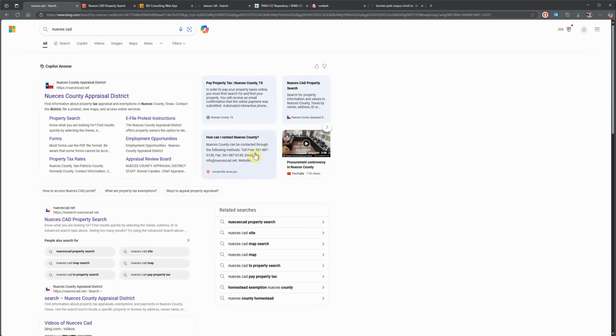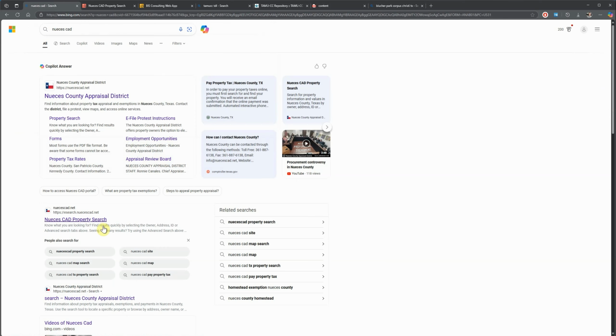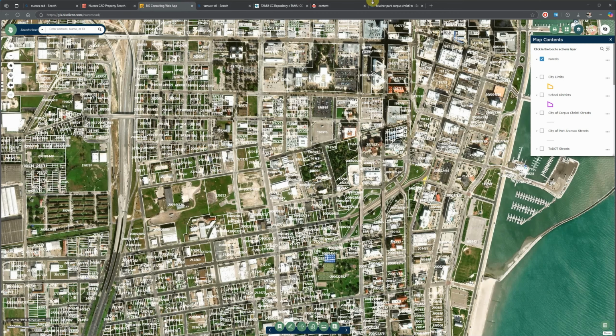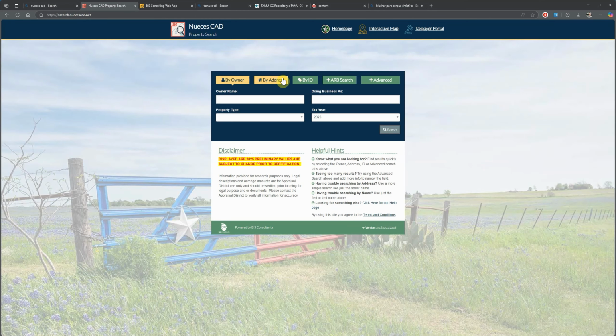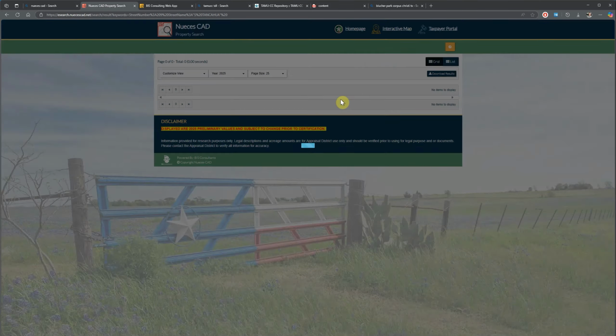So next thing we want to do is look up the Nueces CAD. So again, just open a search browser and type in Nueces CAD, and we're going to go straight to the Nueces CAD property search. Now, we did see on Google that we had a specific address available to us. Let me jump back to this one. It's 209 South Tonkawa Street, so we could search that way. See if we get results.